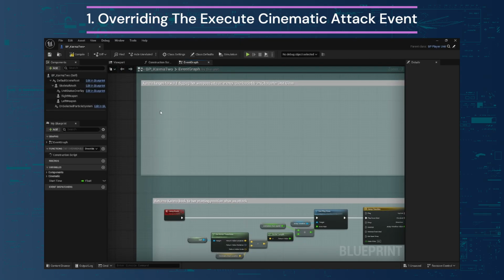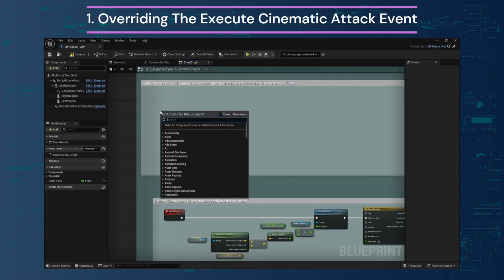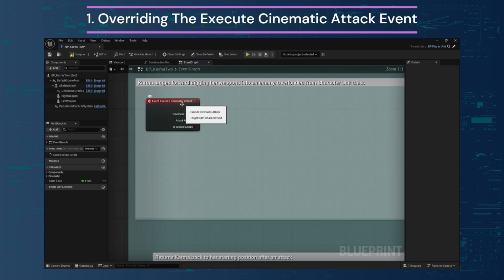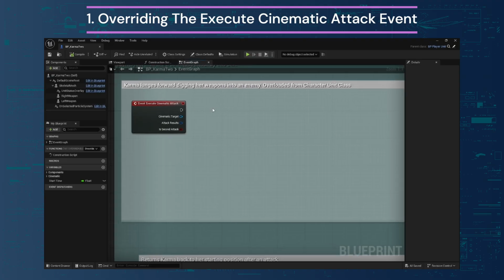So the first thing we'll do is we'll right click and we're going to look for execute cinematic attack. Remember, this is the overriding of this event from the parent class, and this is the event that we're going to be scripting in order to get our Karma 2 attack sequence up and running.